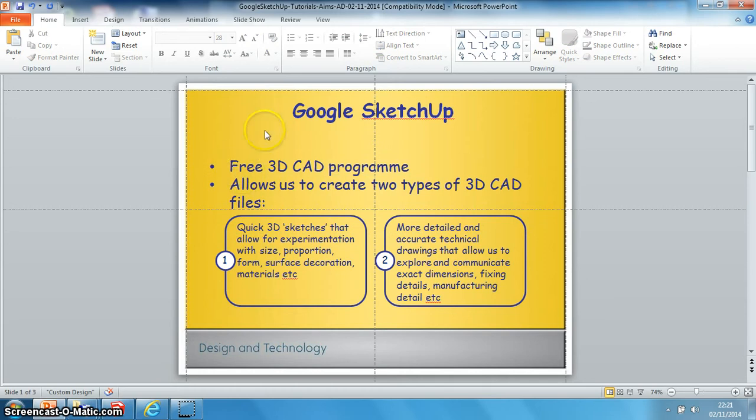Okay, so Google SketchUp allows us to create two different types of three-dimensional CAD files. The first one are quick three-dimensional sketches that allow us to experiment with size, proportion, form, surface decoration, and different types of materials. Okay, it's really good for experimenting with three-dimensional forms really quickly, so we can understand what's going to work and what's not going to work. It allows us for quick evaluation of our ideas effectively.